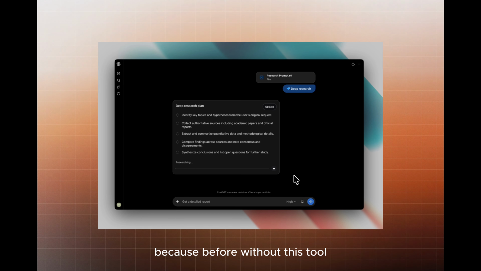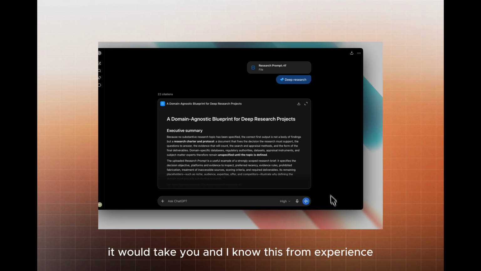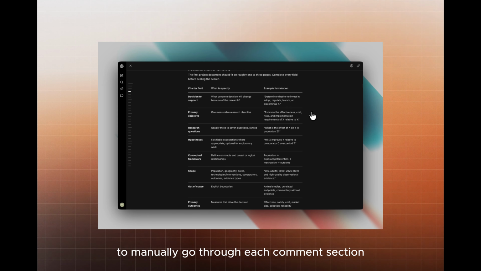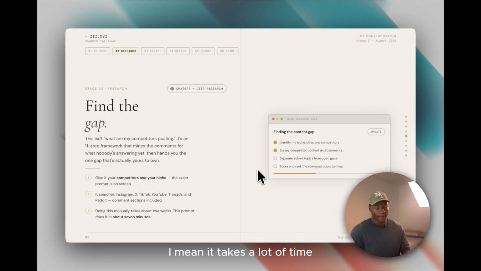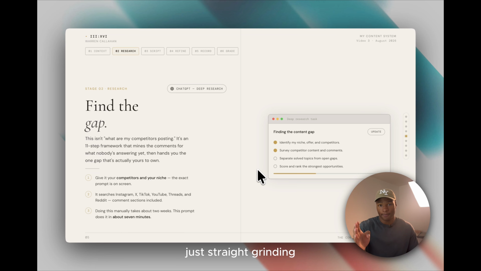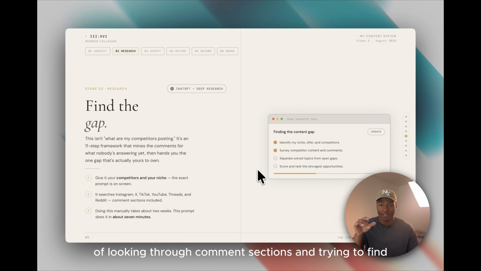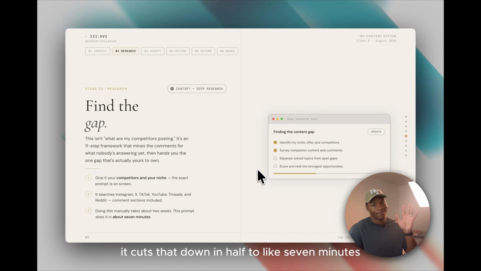This is very crucial because before, without this tool, and I know this from experience, it'd probably take you about 2 weeks to manually go through each comment section on each social media because it takes a lot of time. And I'm pretty sure a lot of you guys don't have 24 hours of just straight grinding, looking through comment sections and trying to find what problems your audience are still experiencing, right? That your competitor is not solving. Now, this tool cuts that down to like 7 minutes, which is crazy. When I found that out, I knew I needed to create an agent that does this for me every single morning. But that's for another video.